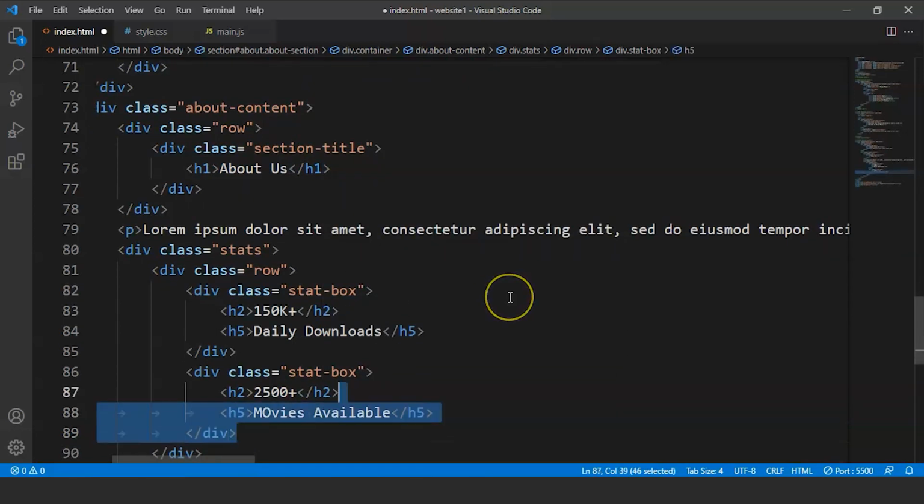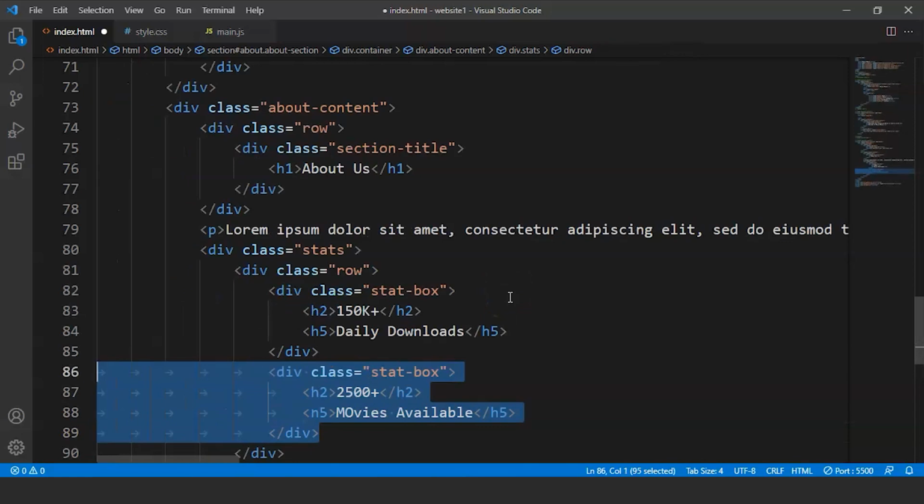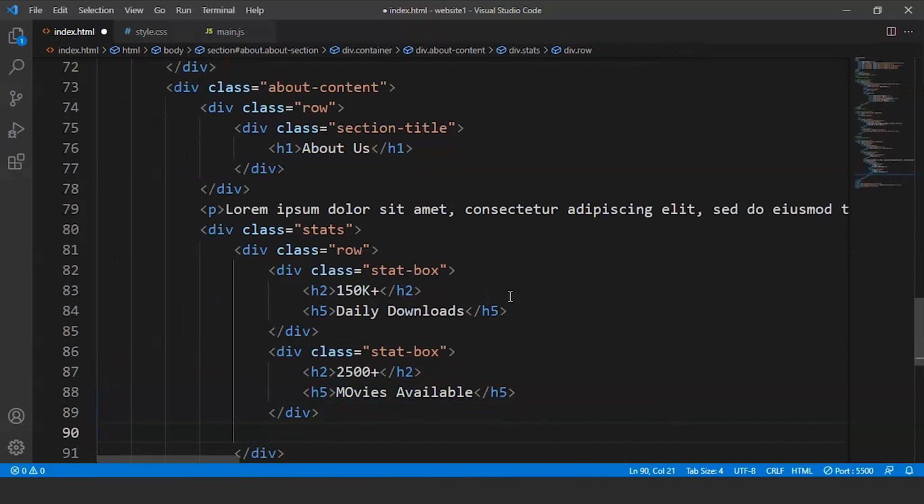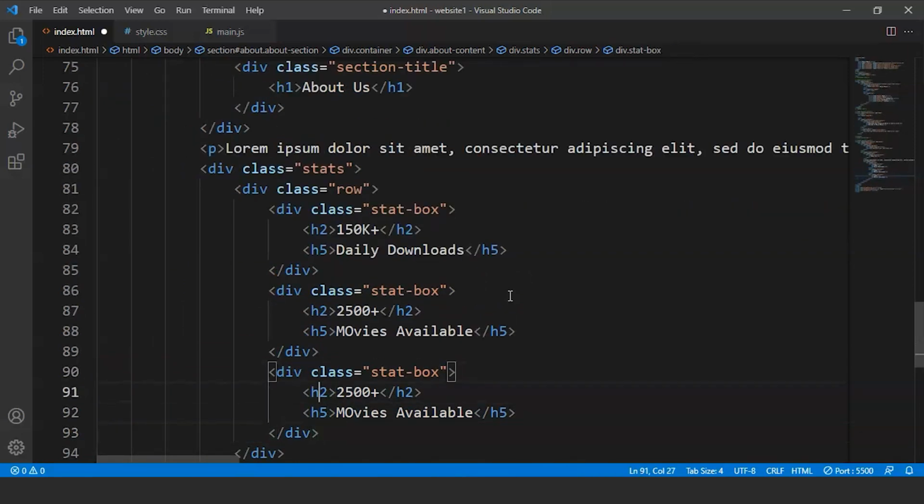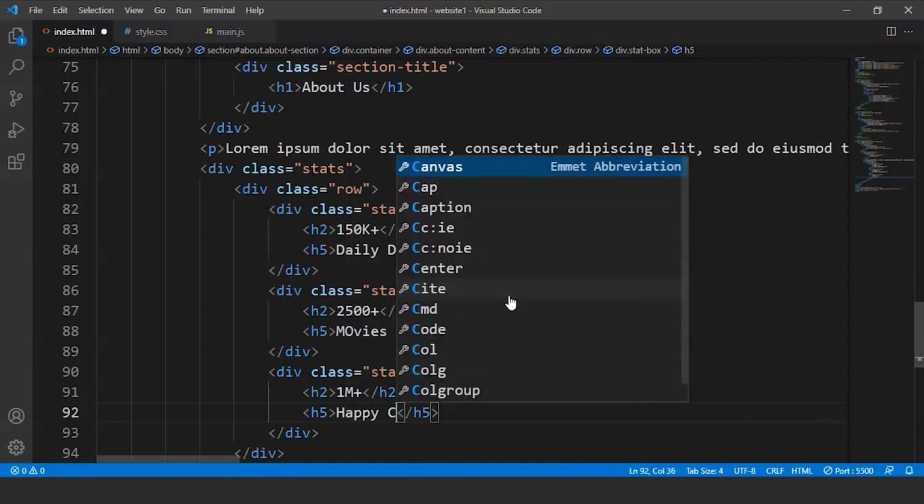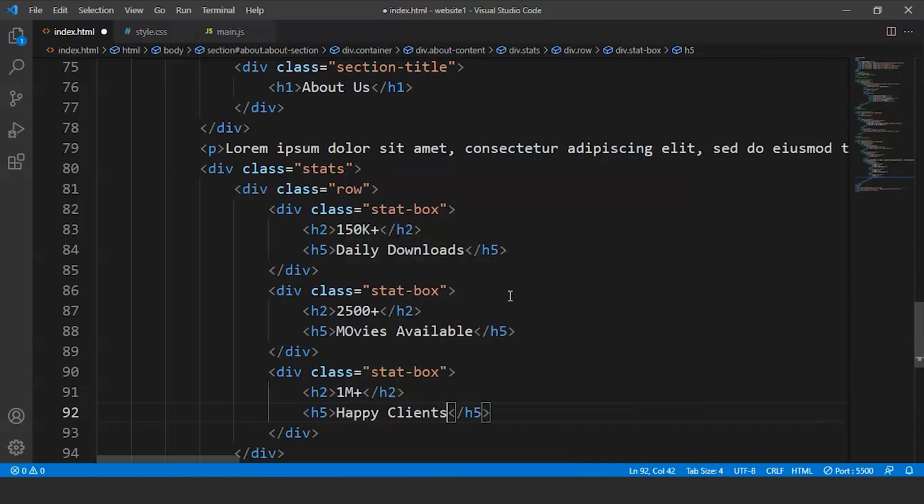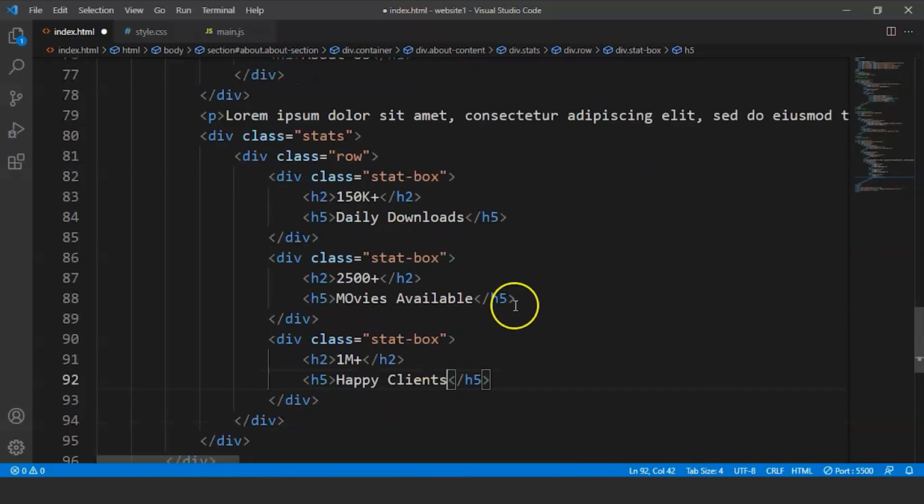So we have to do this thing one more time. We'll copy this piece of code from here. We'll paste it here. The class will remain the same. Now instead of 2500, we have to mention the happy clients over here. So we'll write here 1 million plus, and instead of movies available, we'll write happy clients. Fine. So we are done with it.